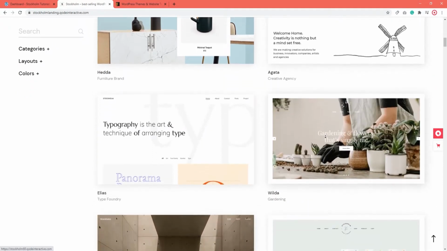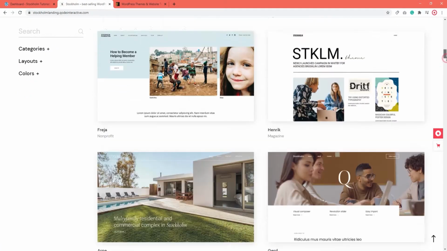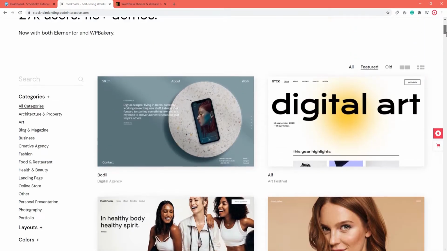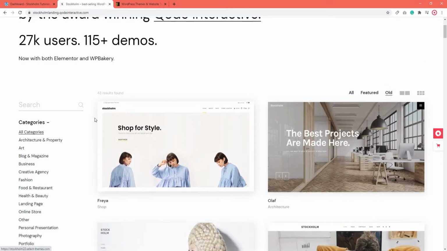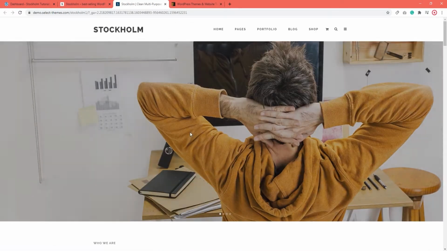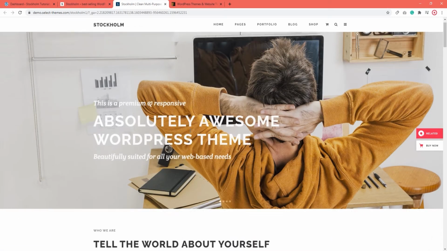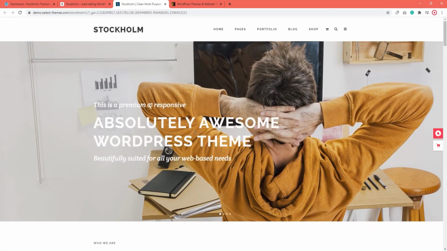You can browse the available demos by scrolling. Fair warning, there's over 100. Or you can use the search and categories on the left or the links here. I'm looking for the demo called Anders. There it is. So, in today's tutorial, I'll take you through importing this demo. The steps we'll be taking apply to all of Stockholm's WPBakery demos.